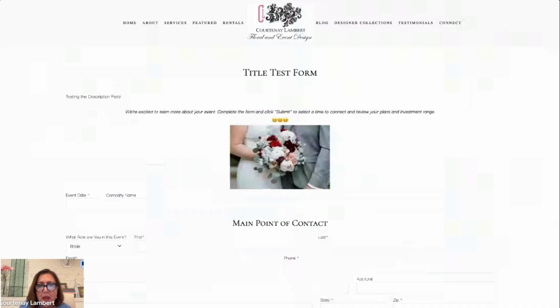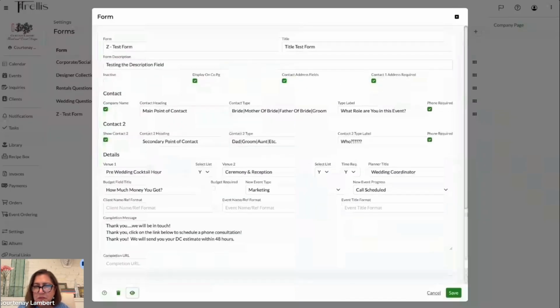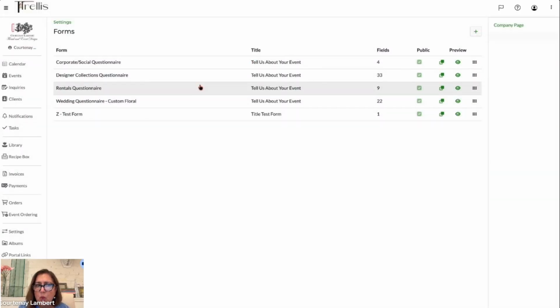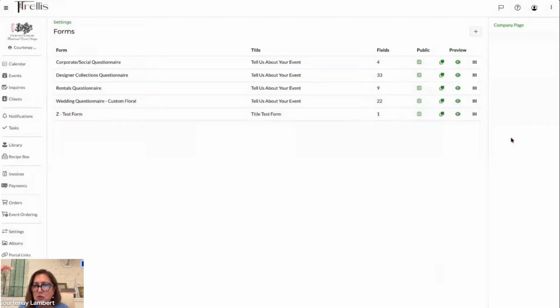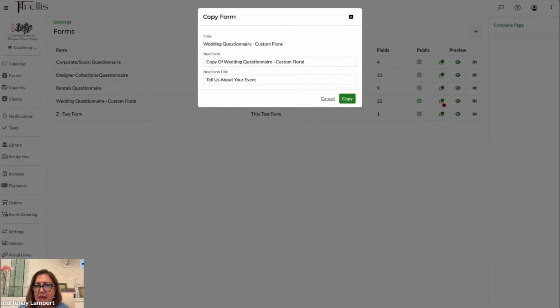Okay. I'm going to go through a few of these different types of fields. Oh, one other thing I wanted to show you before I do that is if you wanted to copy a form, all you have to do is click on one of these little copy buttons right here. If you have one form that you really like, but you want to build off that, you can create a form here, and you can say a copy of custom floral or whatever, and you can put in additional information about event design or whatever information it is that you want to collect.